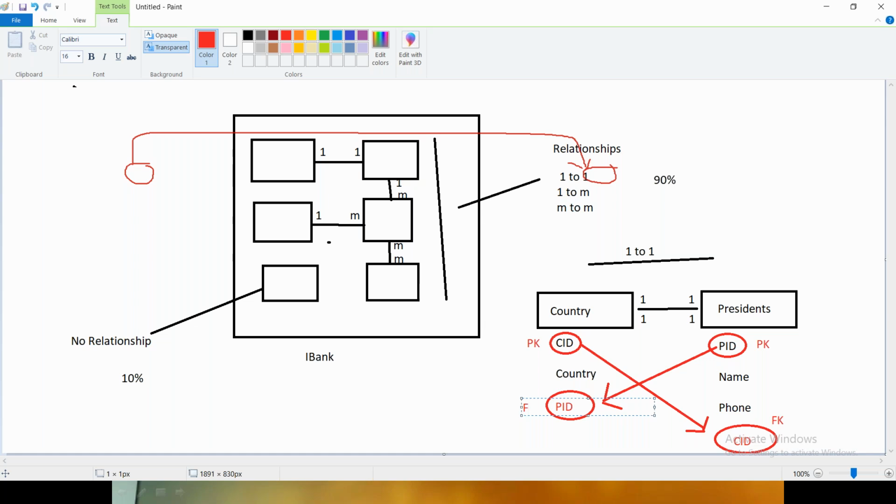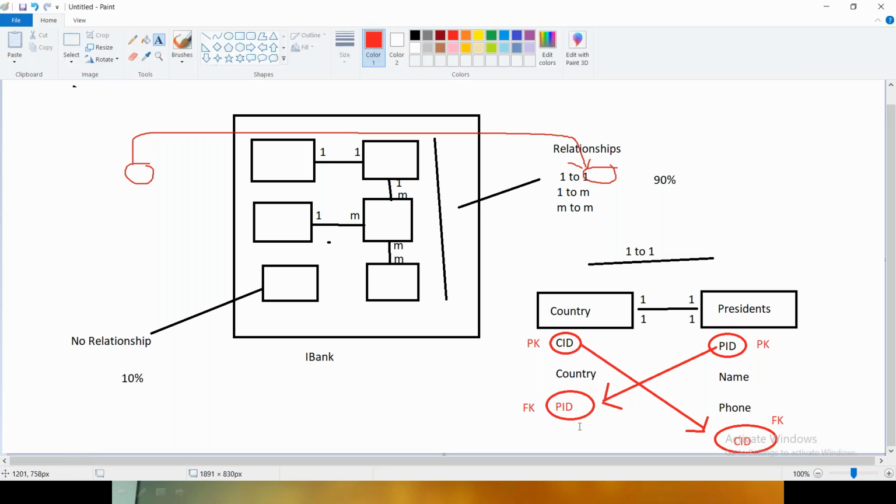Okay. So what is the foreign key? Foreign key is another table's primary key. Clear? So this primary key is going to come here. It will become a foreign key. I am in India. I am local to India. But if I leave India, come to America, I'll become what? I'll become a foreigner there.